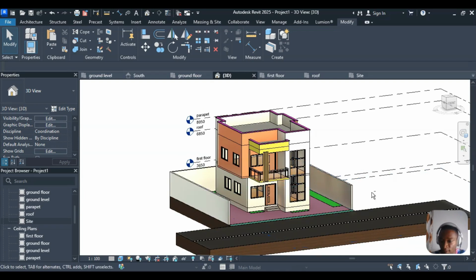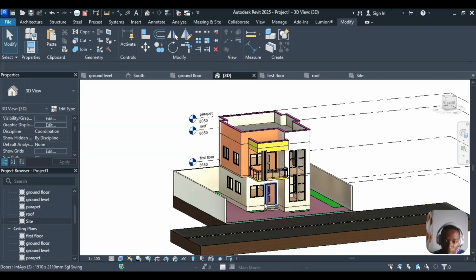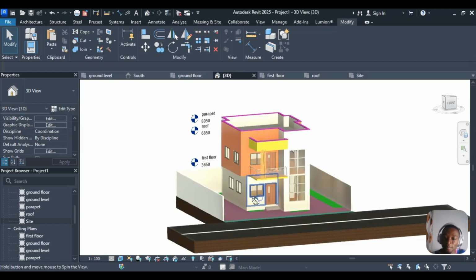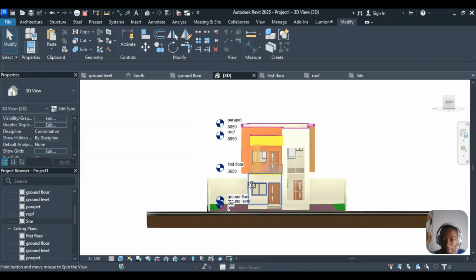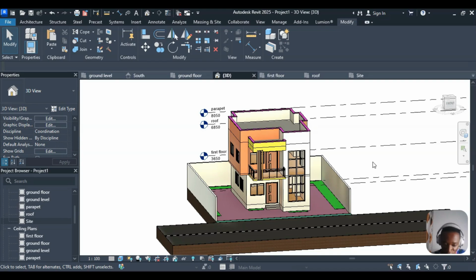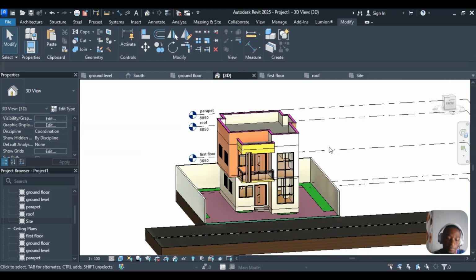Okay, so I think it's okay for this part 2. The next part will be the part for the rendering, which we are going to use Lumion, which many of my subscribers have been telling me to do a tutorial about. This is the time. So my subscribers, this is the time. First time doing tutorials on Lumion. Okay. So in the next video, it will be Lumion. Okay. Thank you.